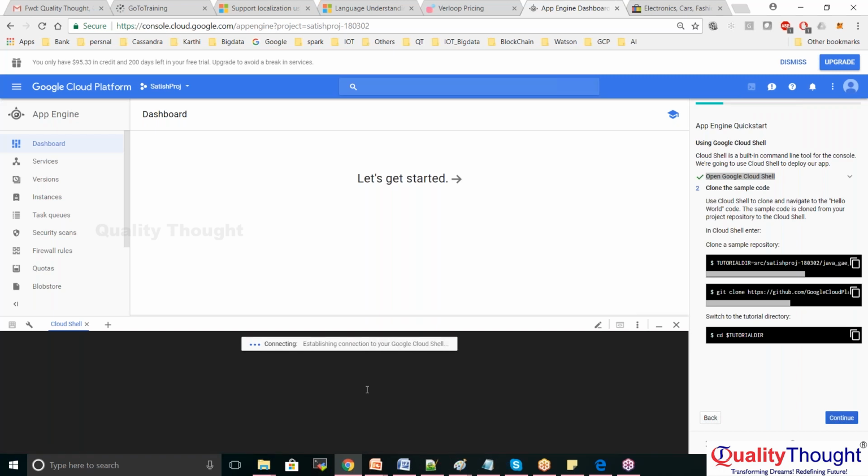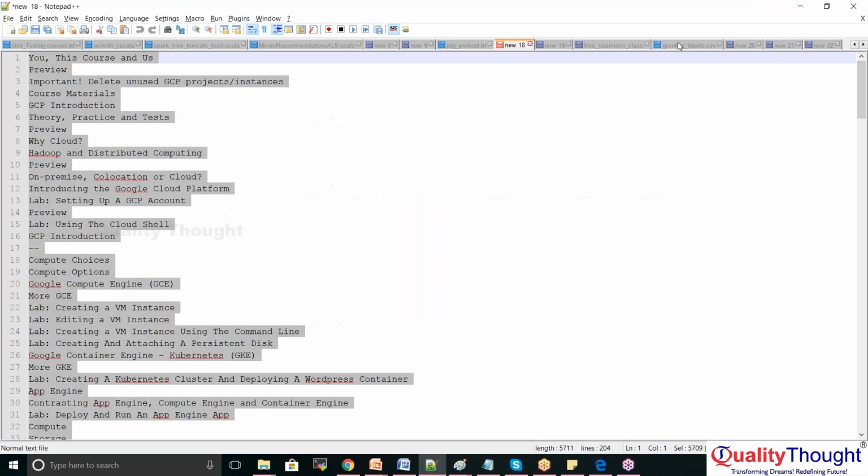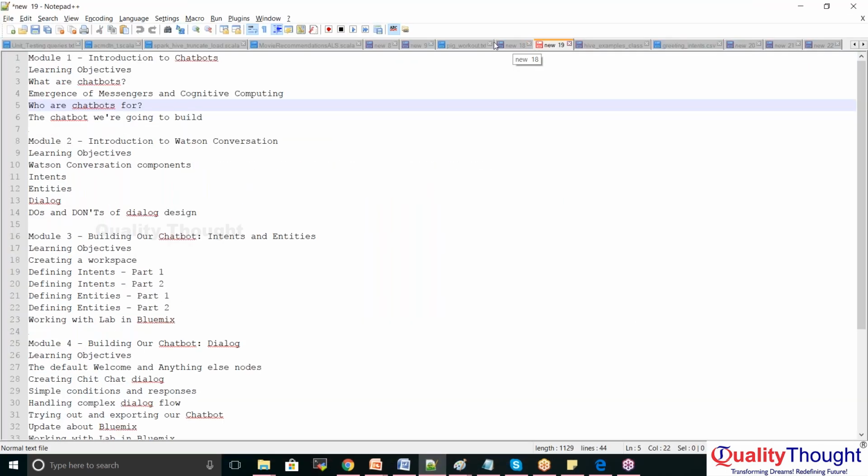Once we open it, it is connecting. It will come to the command prompt here. Once it comes to the command prompt, I have taken all the commands here. Just a moment.